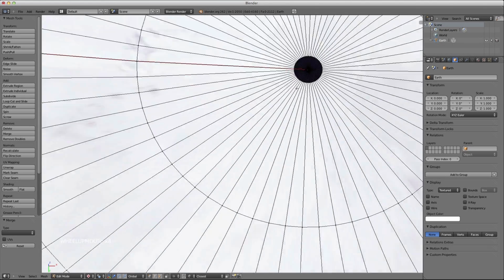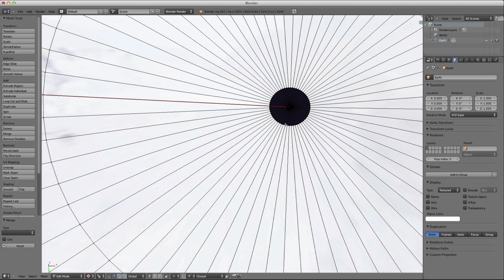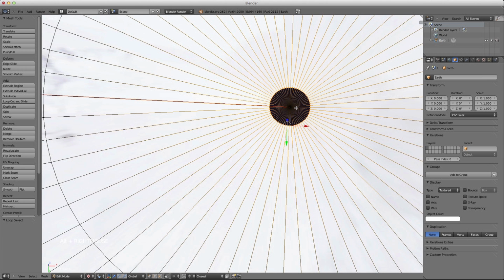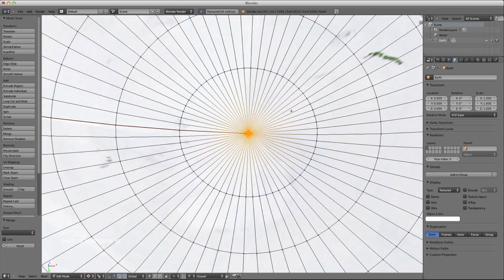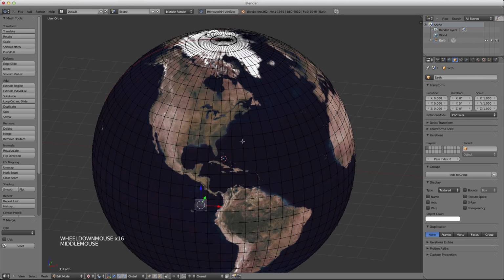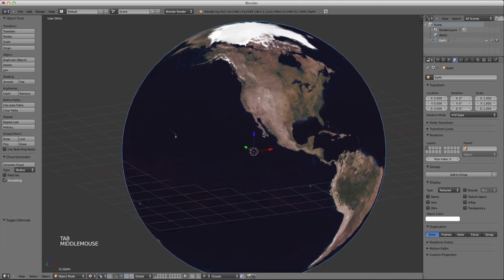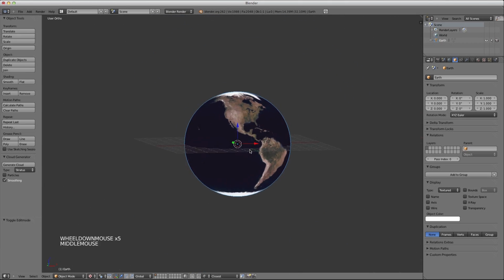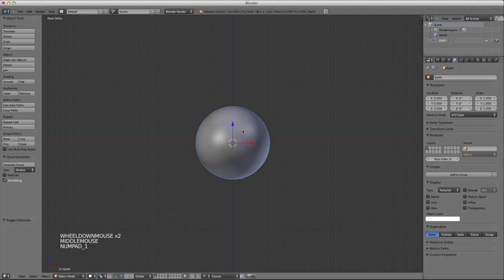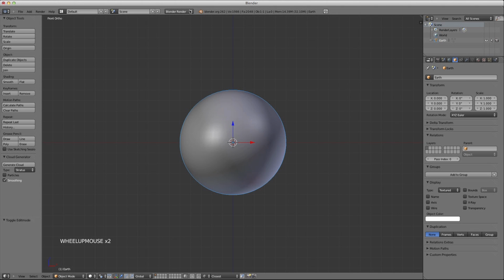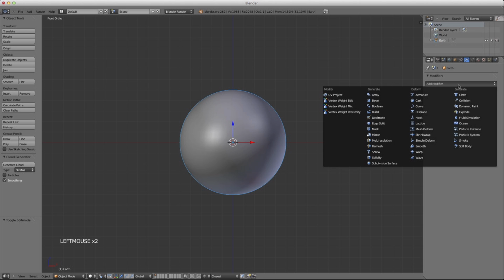And we'll do the same thing down here. Alt right click to select the edge or the ring there. Shift right click to select the pole. Alt M, and merge at last. And now we've got a nice wrapped sphere. Okay, now go back to solid view here. Go back to 1, and I'm going to go ahead and add a subsurf modifier.